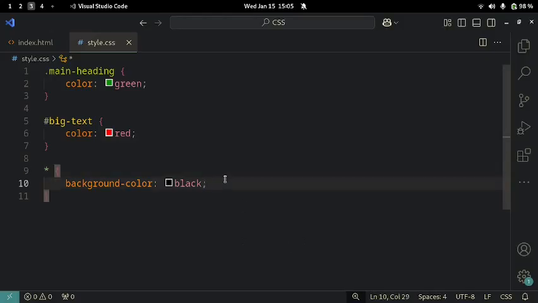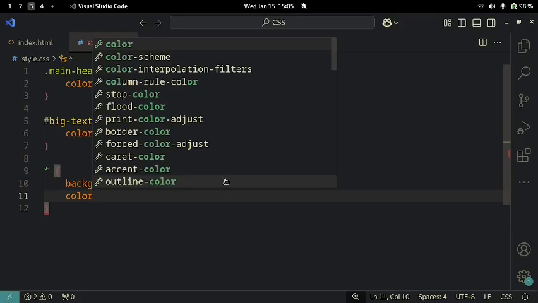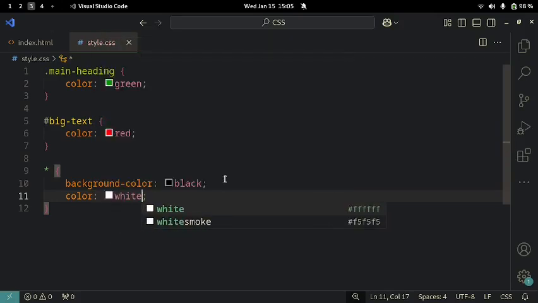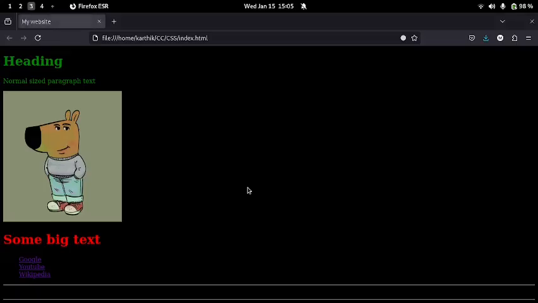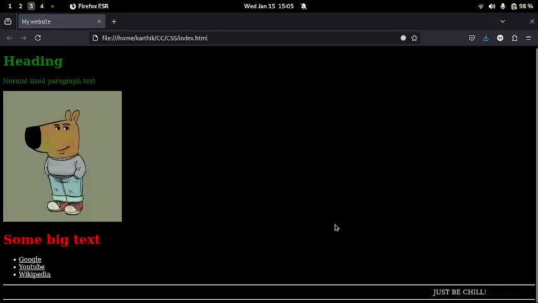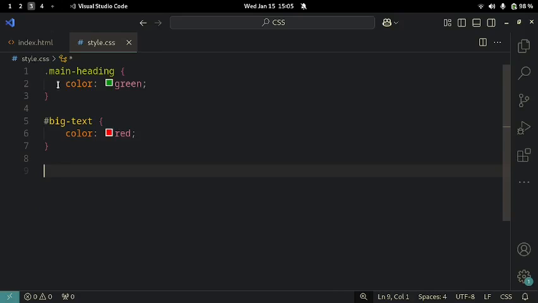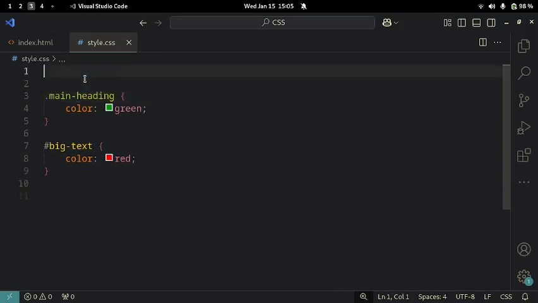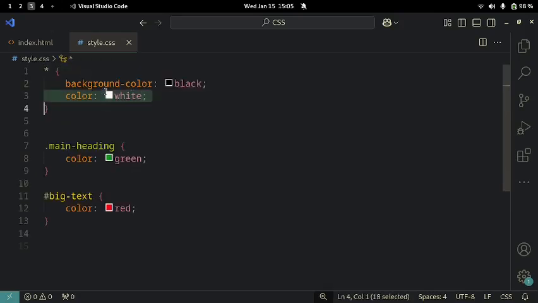Now we can also change the color of the default text everywhere. So color is equal to, let's say, white. So it's basically like a night mode. The default color of all the text has become white on black. And it's also important to understand that this is being applied to every element. But when an element has a particular class, then this is being overridden by that. So color green is more important than that.